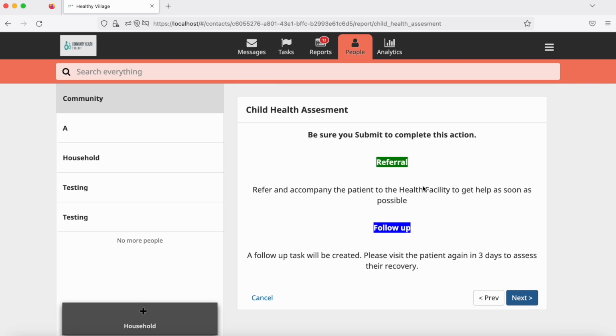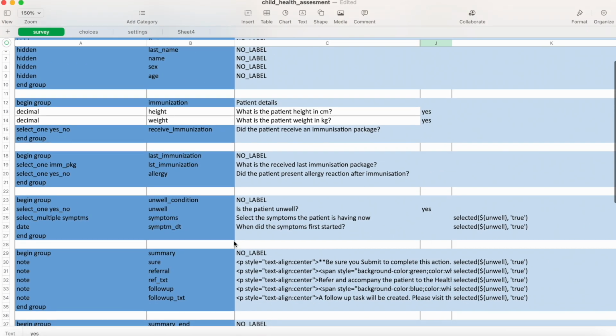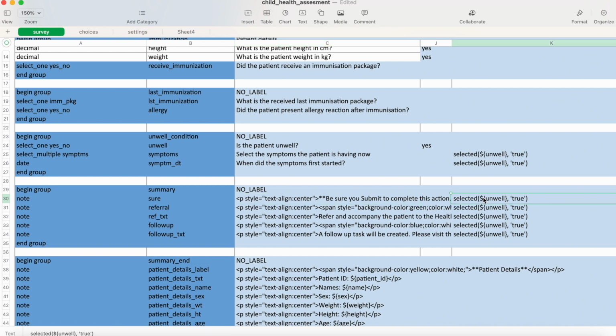The next page shows different information or notes based on the information that we added. So if we go back to the XLS form, here we can see we have different notes that we would like to display based on whether the question is the patient unwell was selected or not. So these notes would appear only if the patient is unwell.